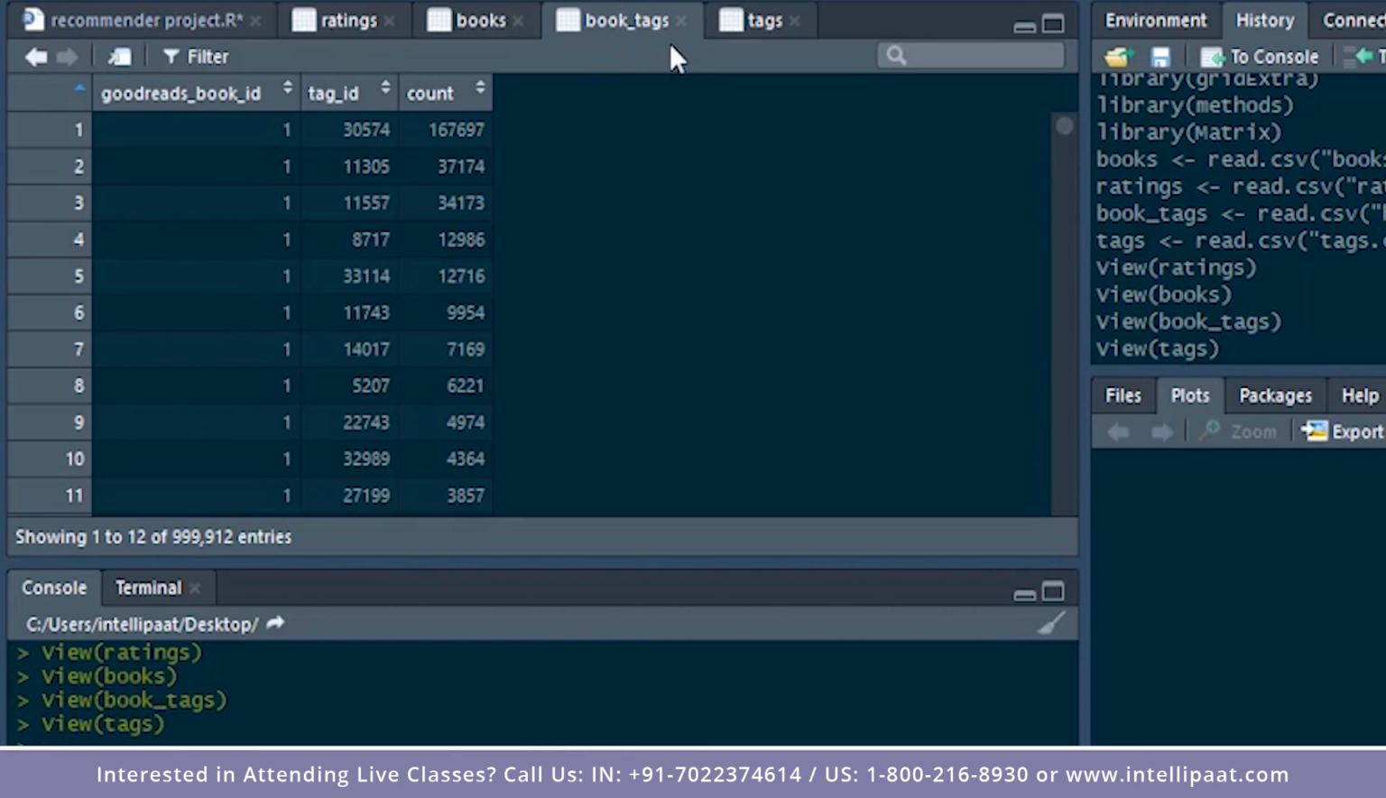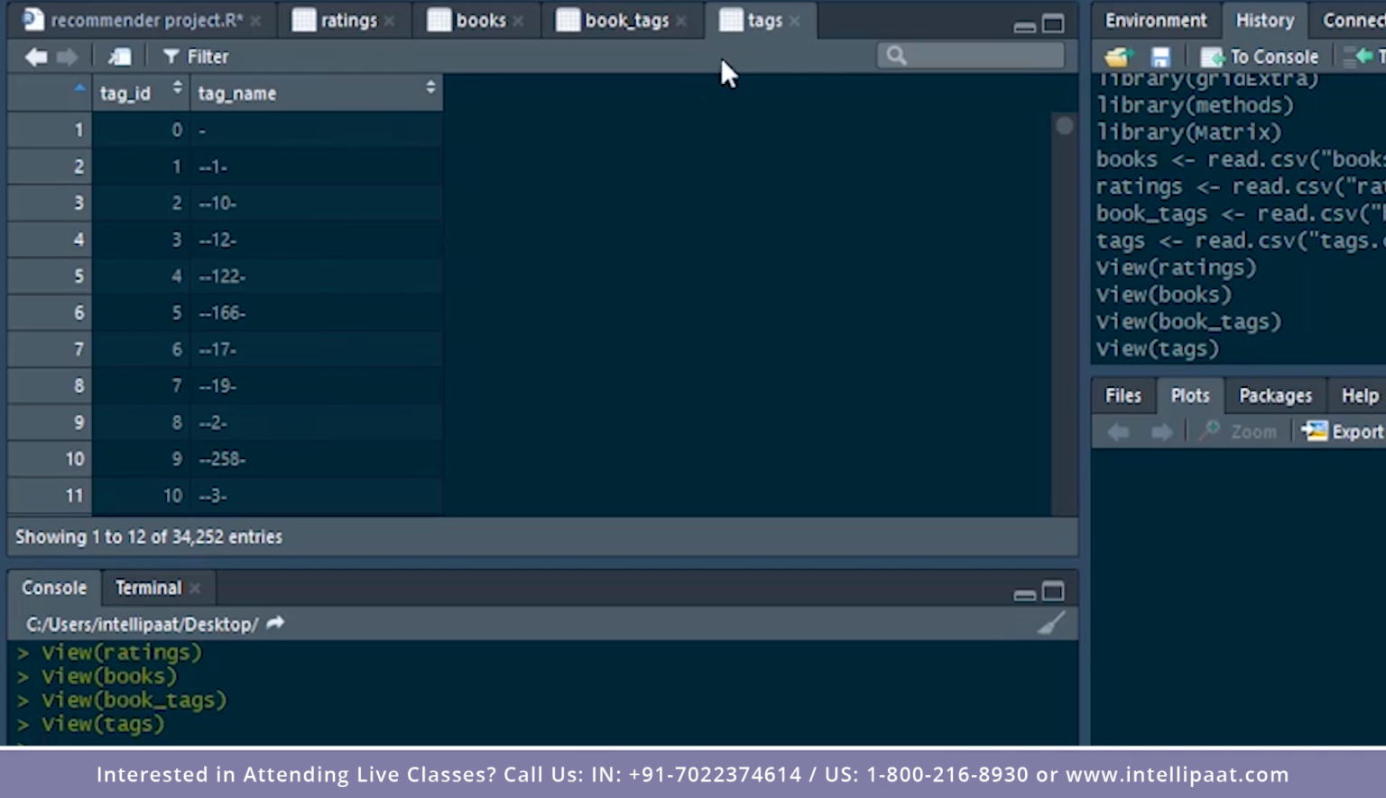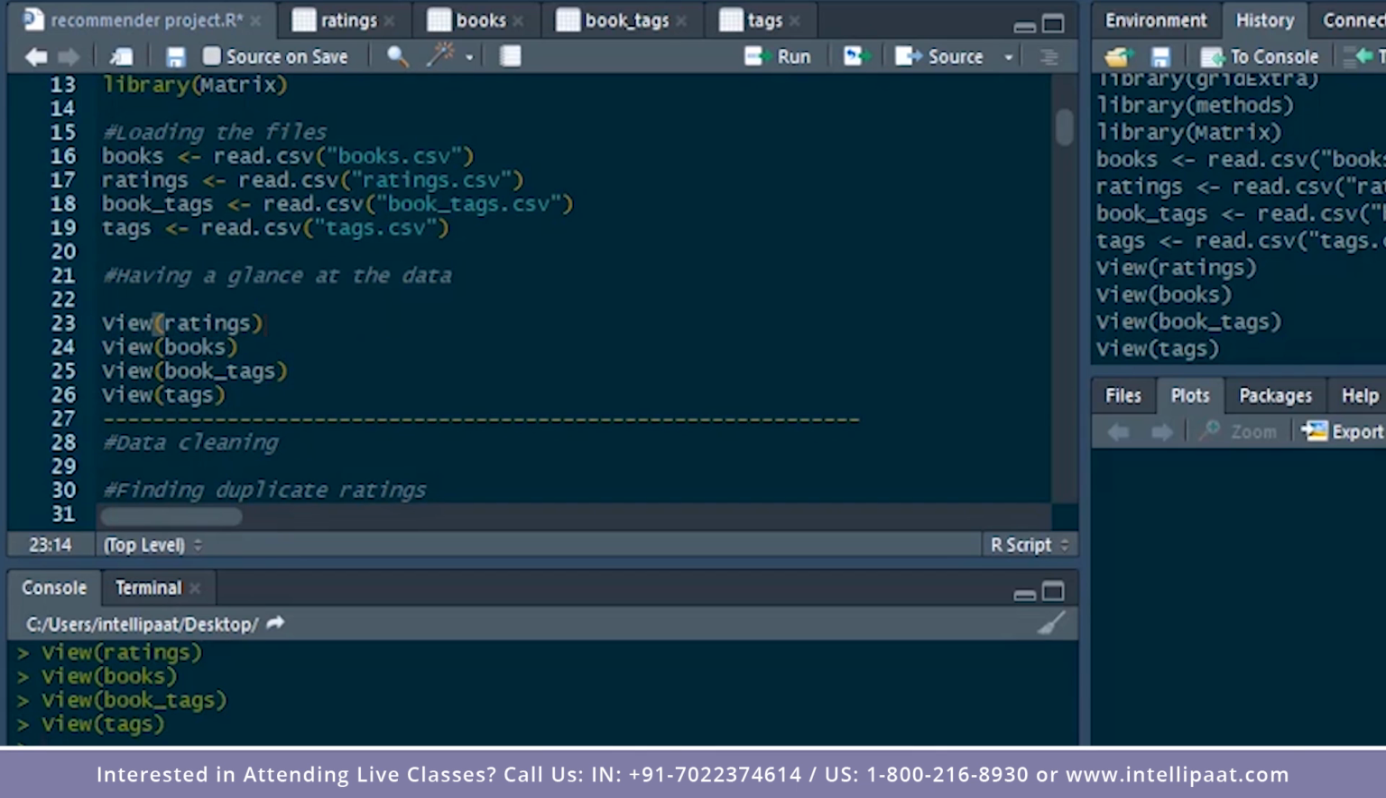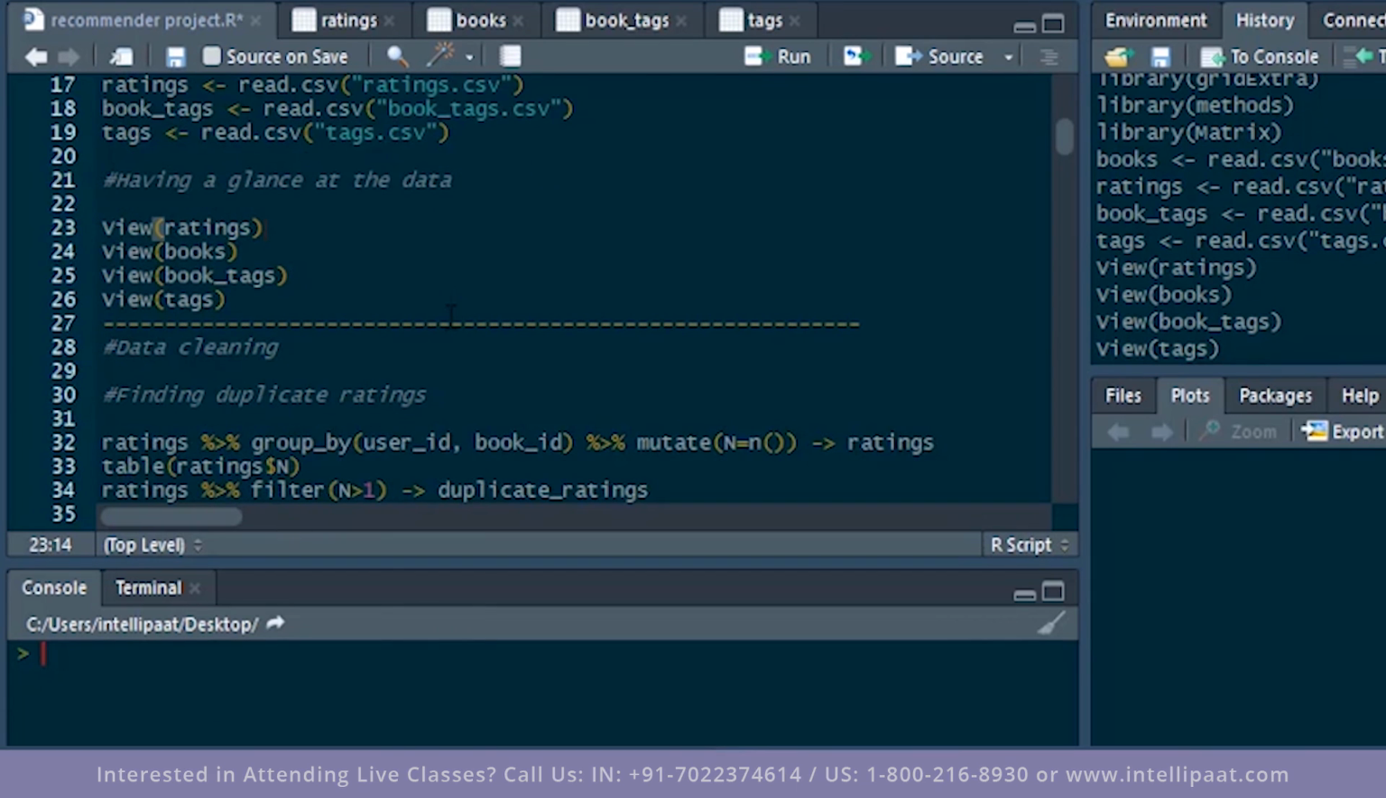After which we have the book tags. And here the columns are Goodreads book ID, tag ID, and the count. And then we have the tags dataset. Here we have the tag ID and the corresponding tag name for that tag ID. Right. So as part of our first phase, we had to do a bit of data cleaning.